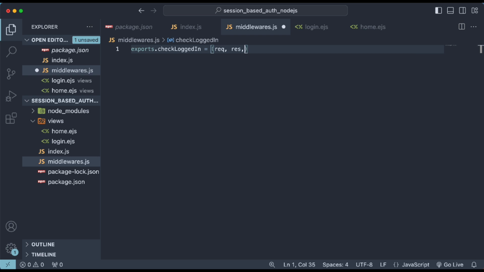And we have access here to the request and response parameters. And we can also add the next parameter here. The next parameter we need to call when we want to access the next middleware function. And if there isn't another middleware function, it will access the route. And let's add an arrow function. So inside here, we need to check if there is a user object in the session. That means the user is logged in.